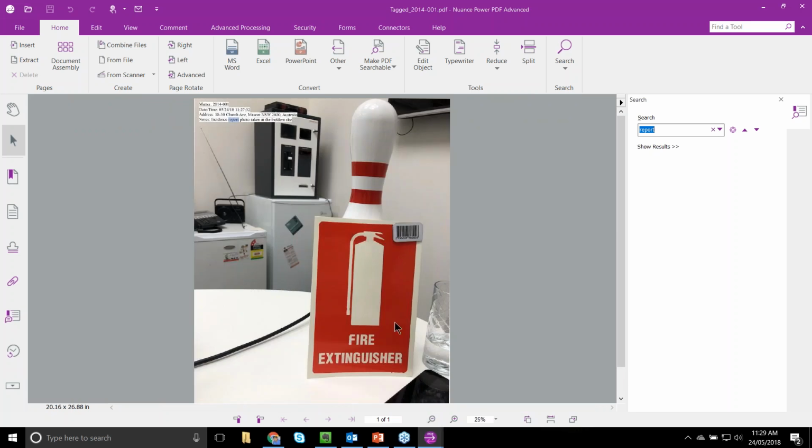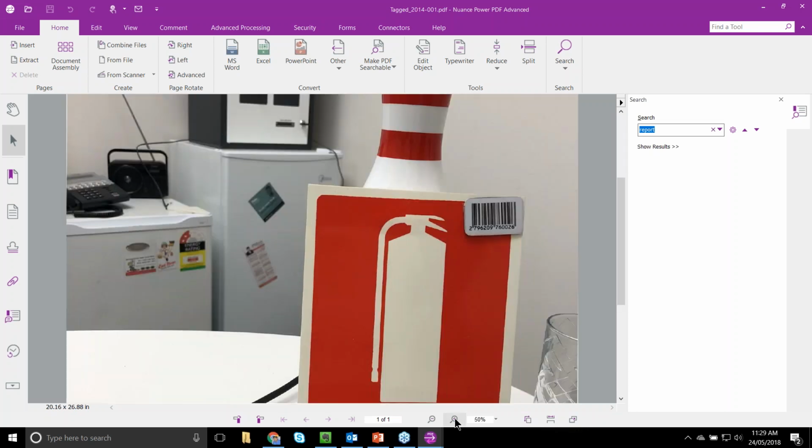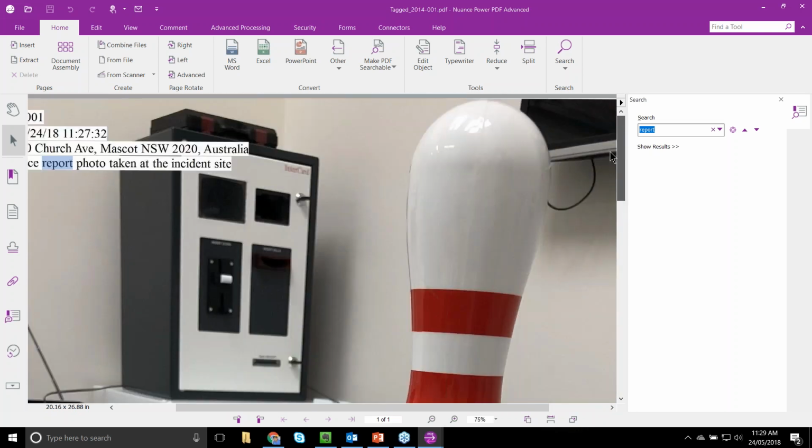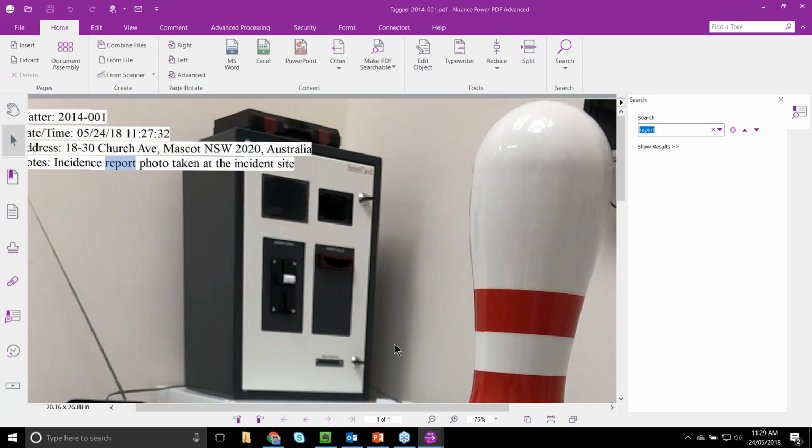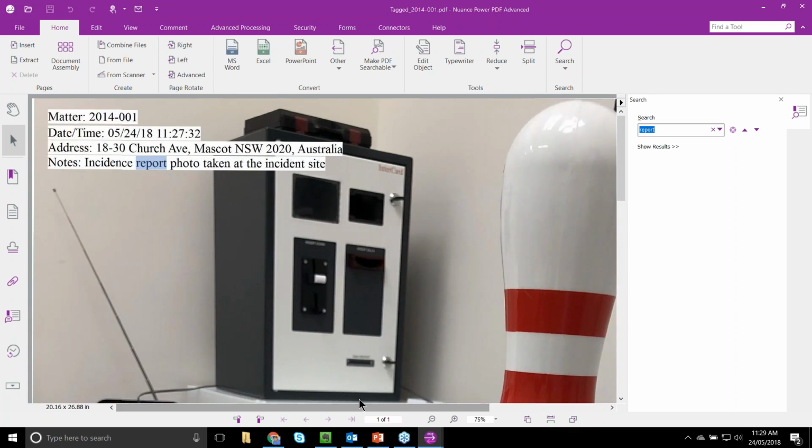So if you are just storing your files in a certain location in a file store, and later on you want to search for all pictures that were taken in Mascot, you could just search on Mascot and it will give you all the photographs that you have taken at a particular site. Or you could search for your matter number and it will show you all the photographs that you have taken for a certain matter.